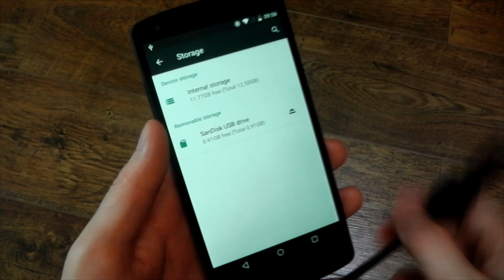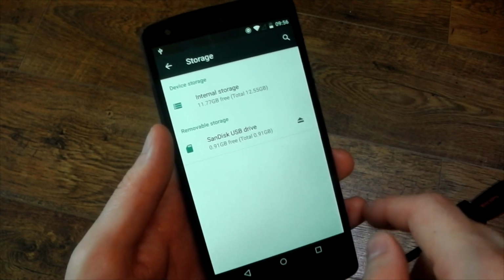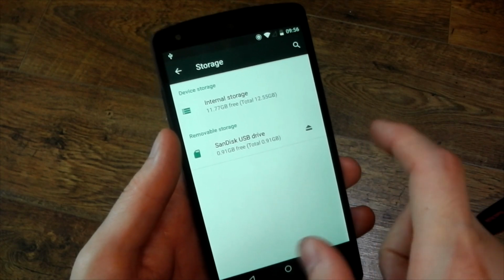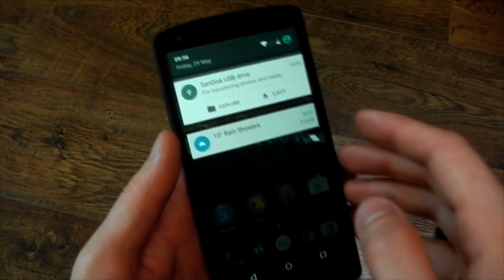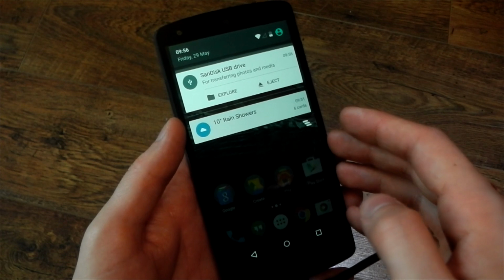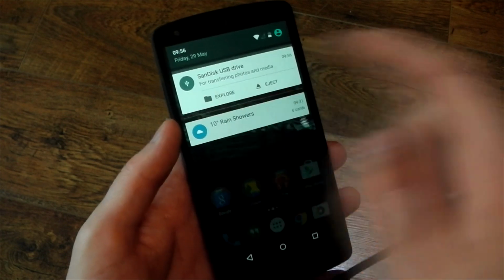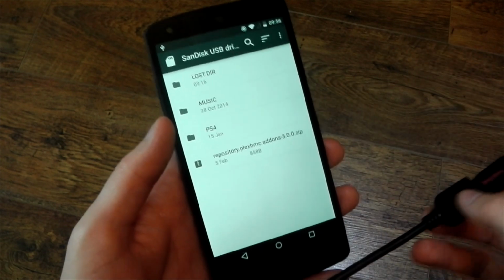You also get a notification in your status bar. It comes up as a SanDisk USB drive. You can actually eject it. And this is without any other application. So this is just inbuilt into the OS now. You can see you can eject or explore and you can actually view that drive.